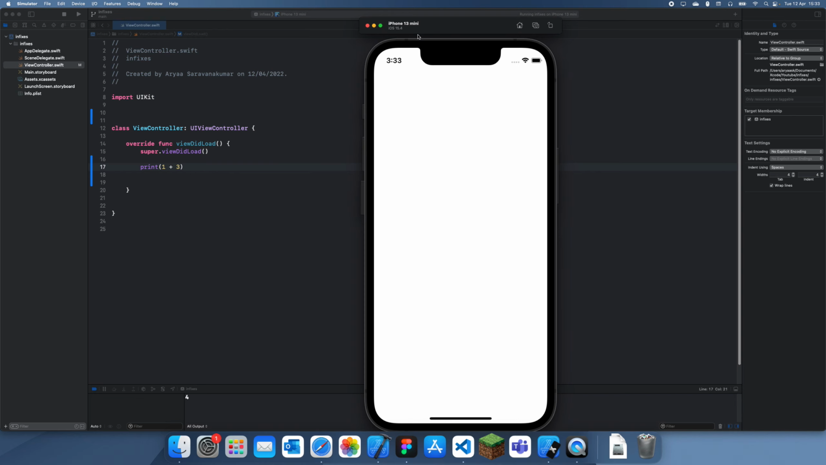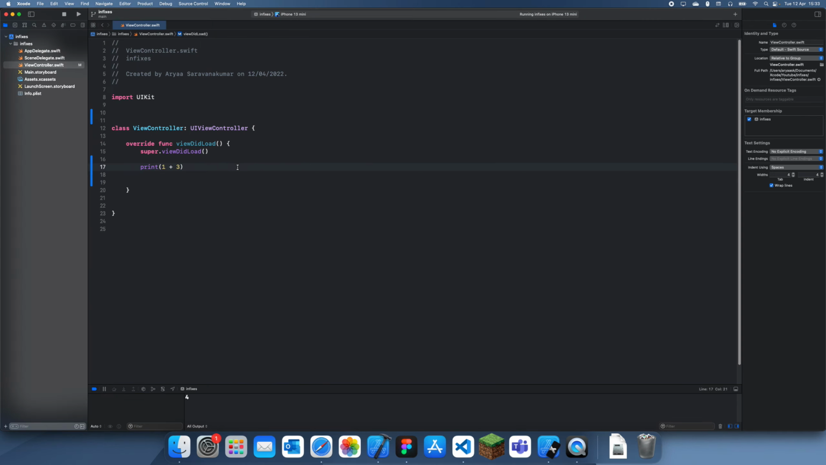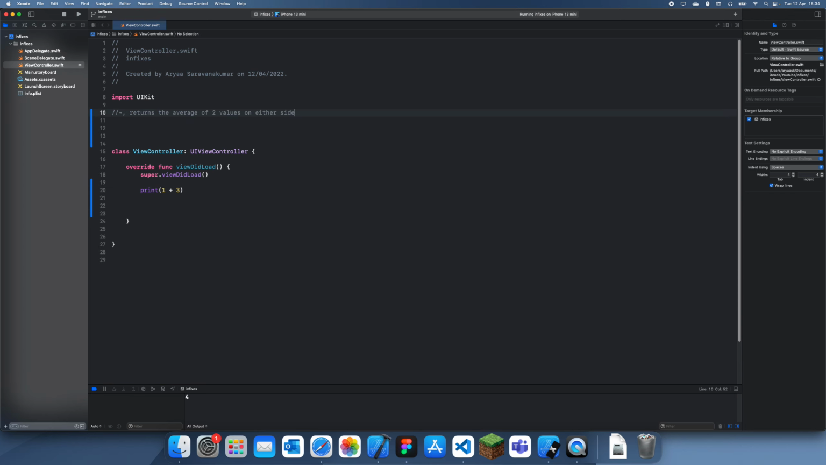So here we have 4, and now let's say we want to have an operator such as this, which is like the approximate sign, which is basically just going to give us the mean or average of two values. So it returns the average of two values on either side. I talked about this in a previous video, but you can use these different operators, infixes, prefixes and postfixes, to create your own custom operators. So I'm going to show you guys how to do that.